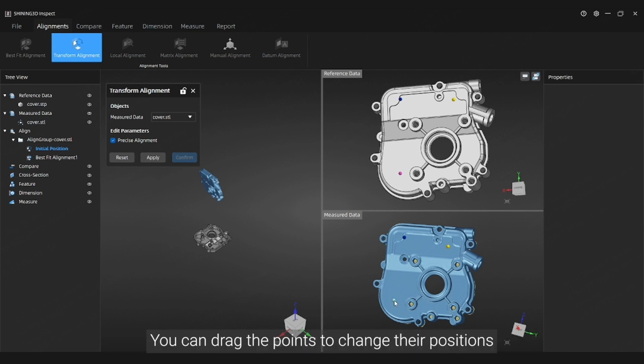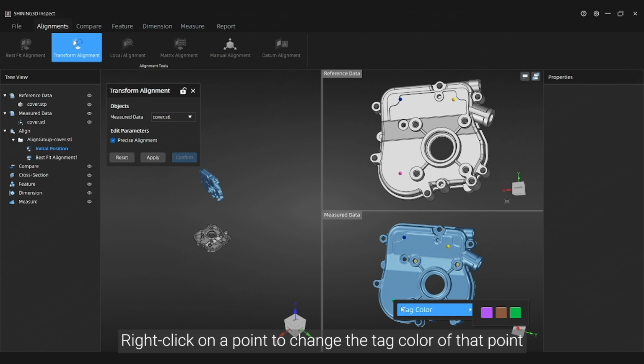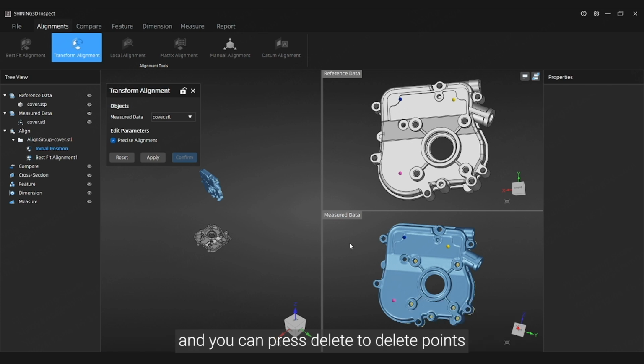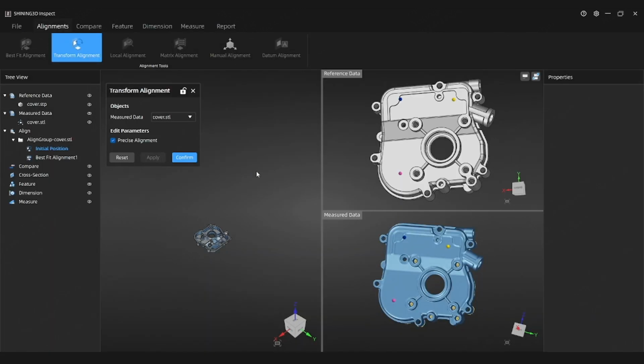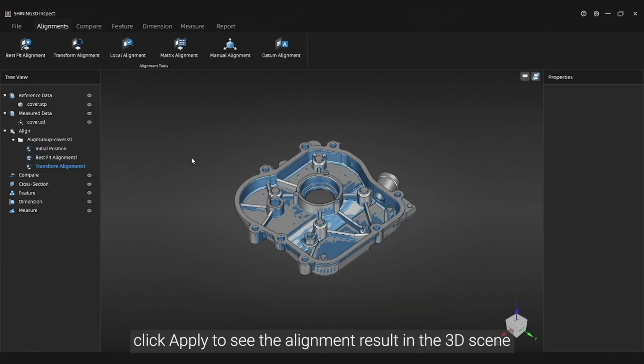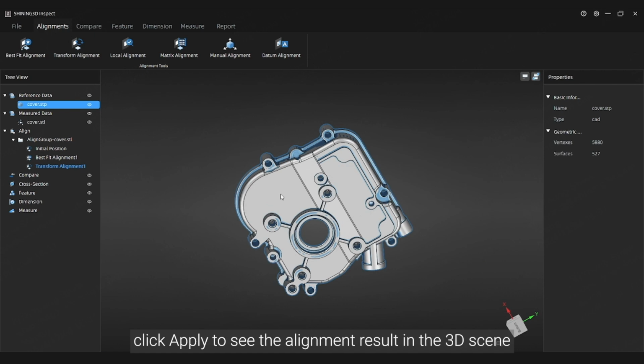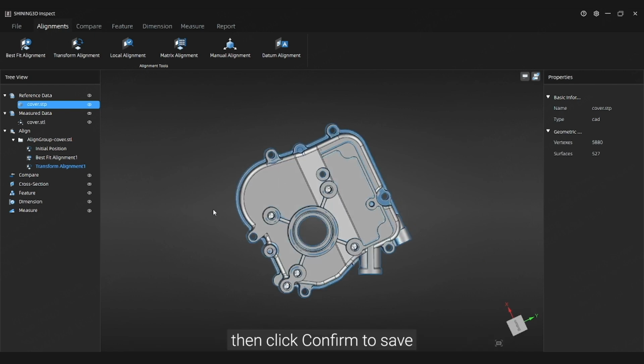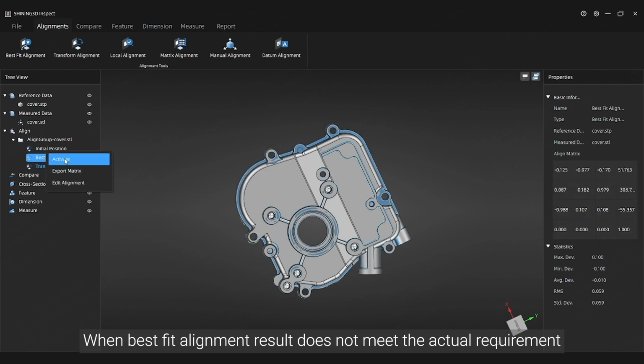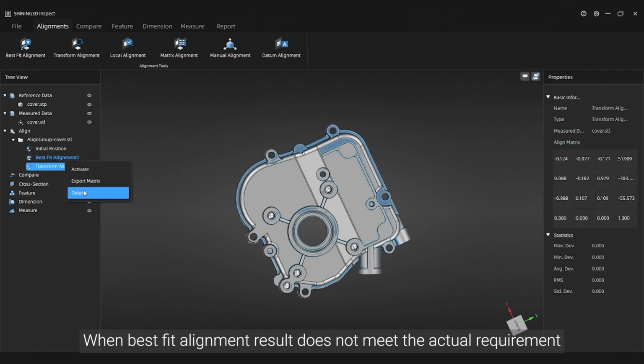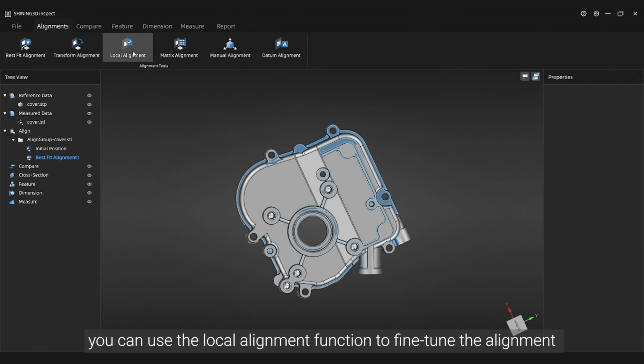You can drag the points to change their positions. Right-click on a point to change the tag color of that point, and you can press Delete to delete points. After selecting sets of points, click Apply to see the alignment result in the 3D scene, then click Confirm to save.